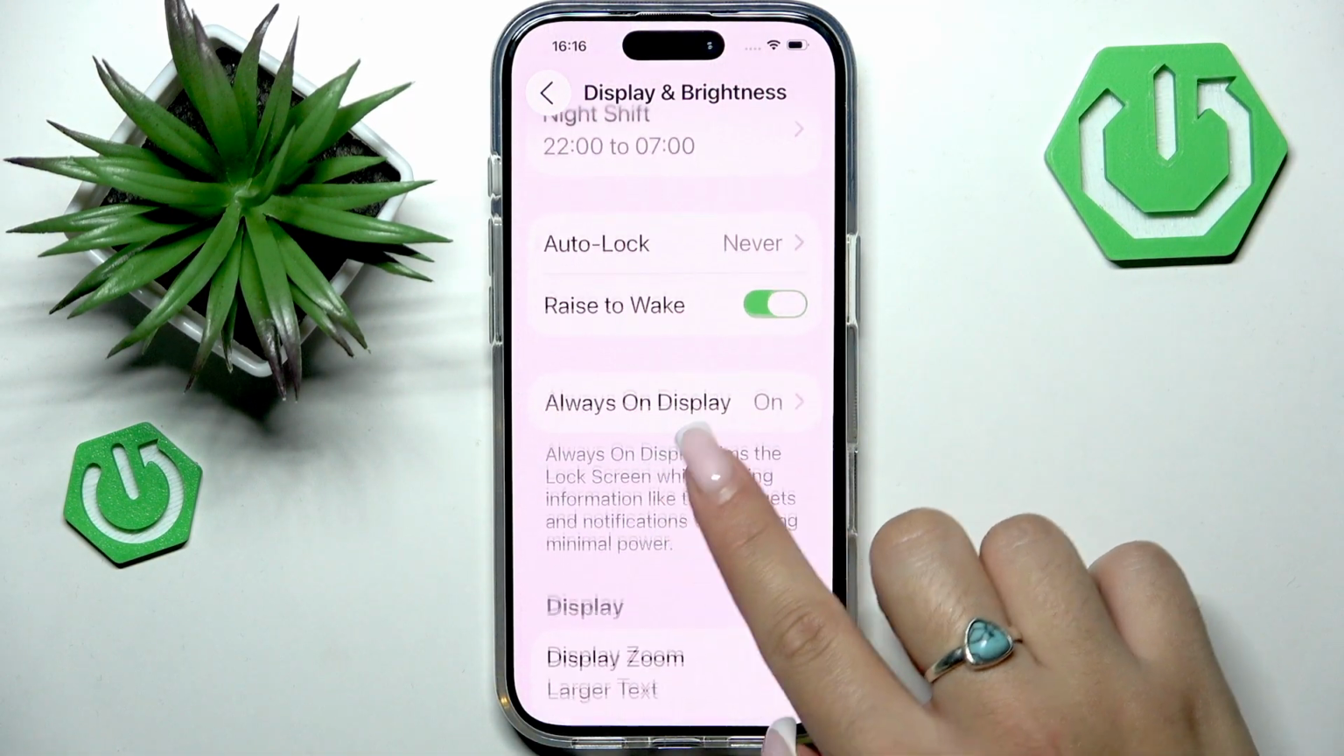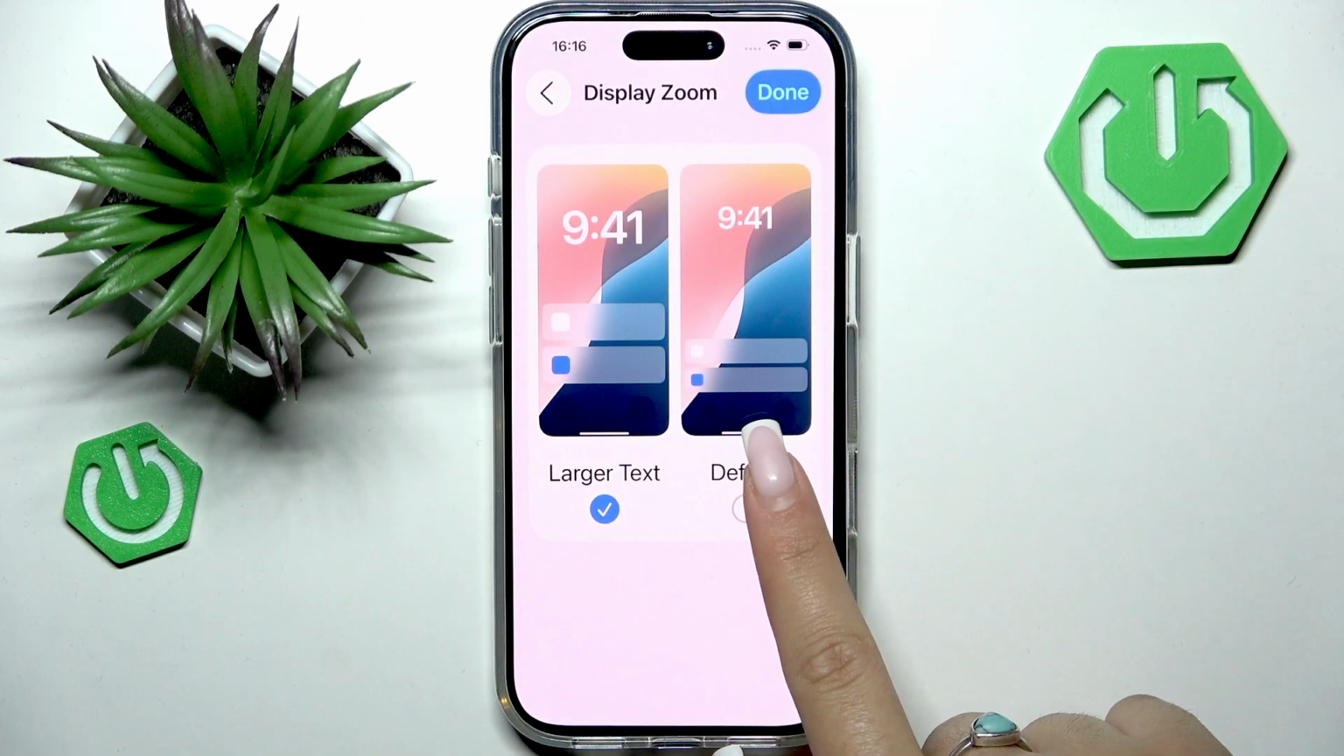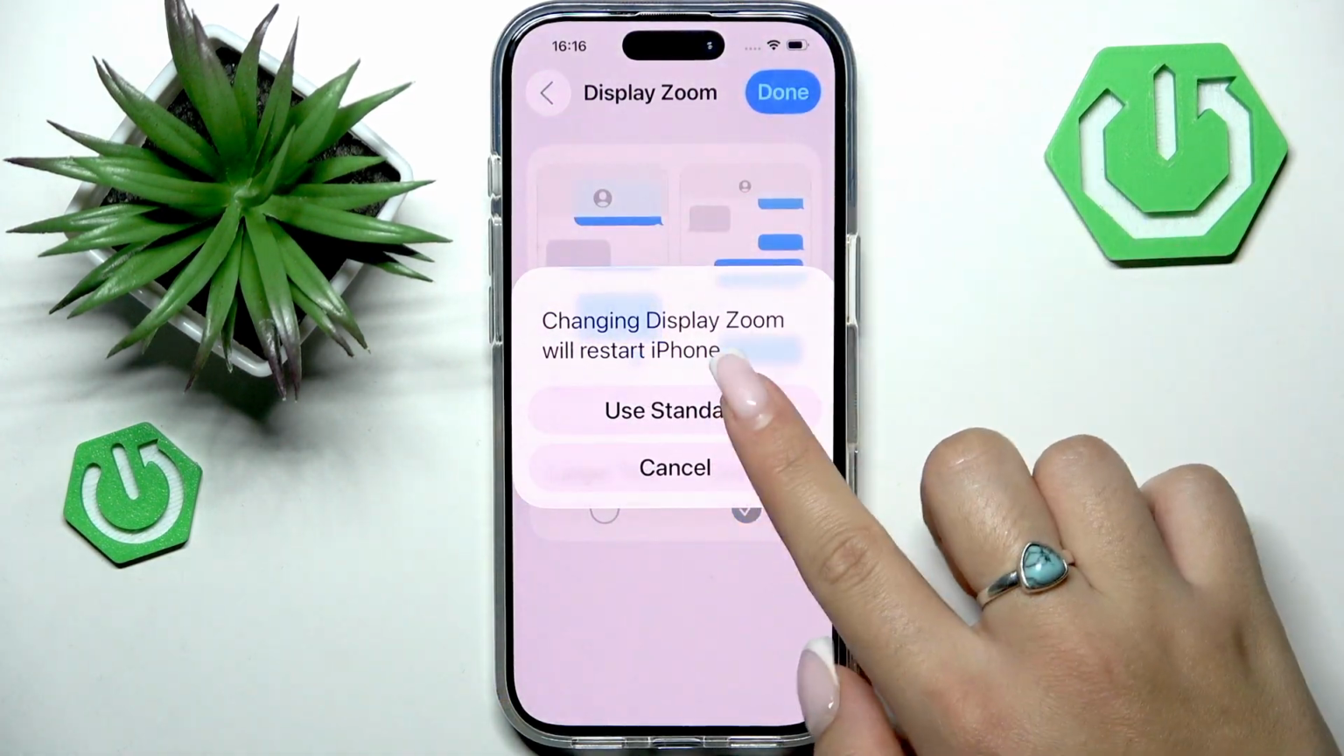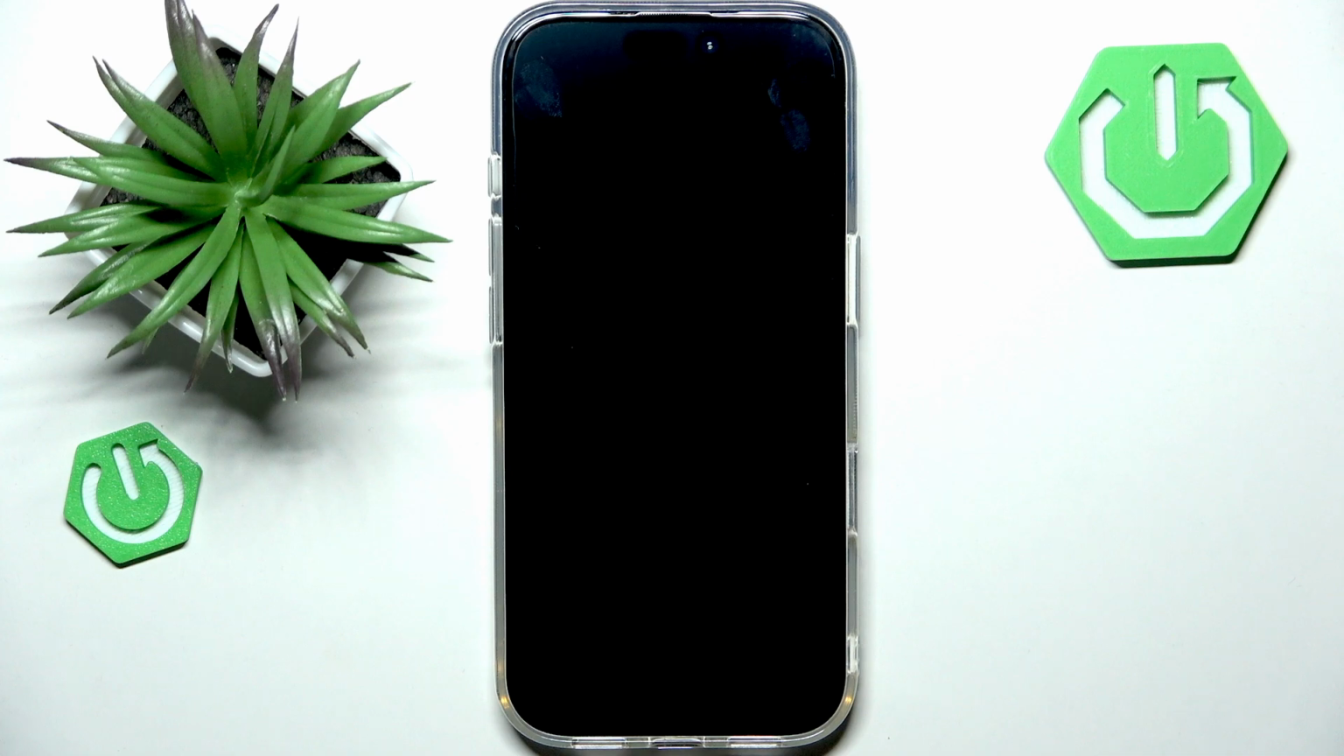Let me go back and I will switch back to my default, to my previous one. So yeah, that's basically it.